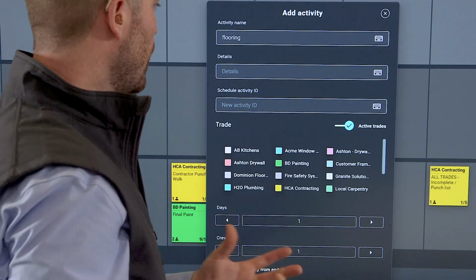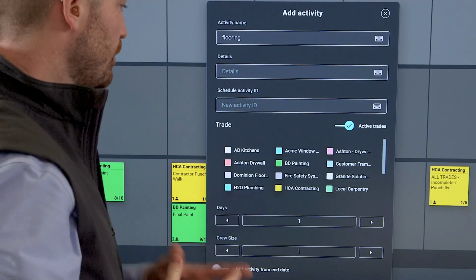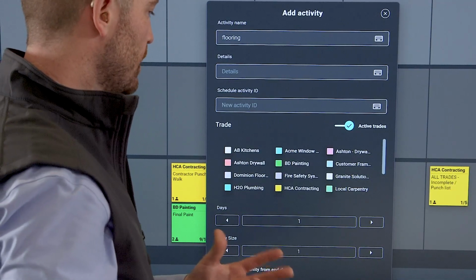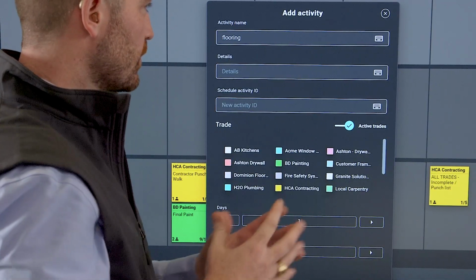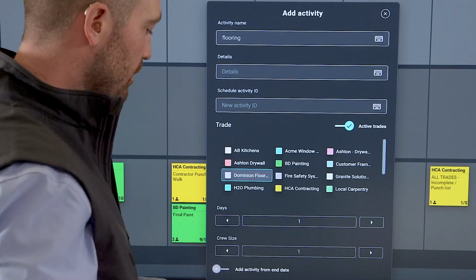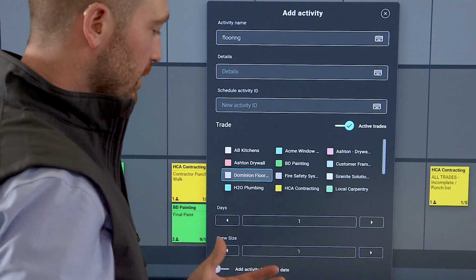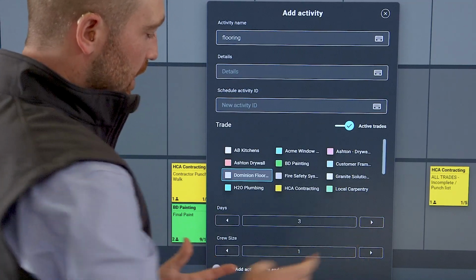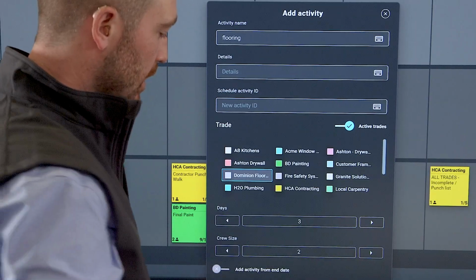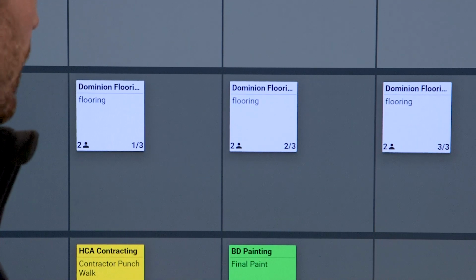You'll then see two optional fields that you can enter for your activity, first being details and second being schedule activity ID, which correlates to your master schedule. You'll then choose the trade you want associated to this activity. For this example, we will choose Dominion flooring. You'll then pick the number of days you think this activity will take. And for this example, we will take 3 days with a crew size of 2. Once you click Save, you'll see your activity has expanded onto your weekly plan view.